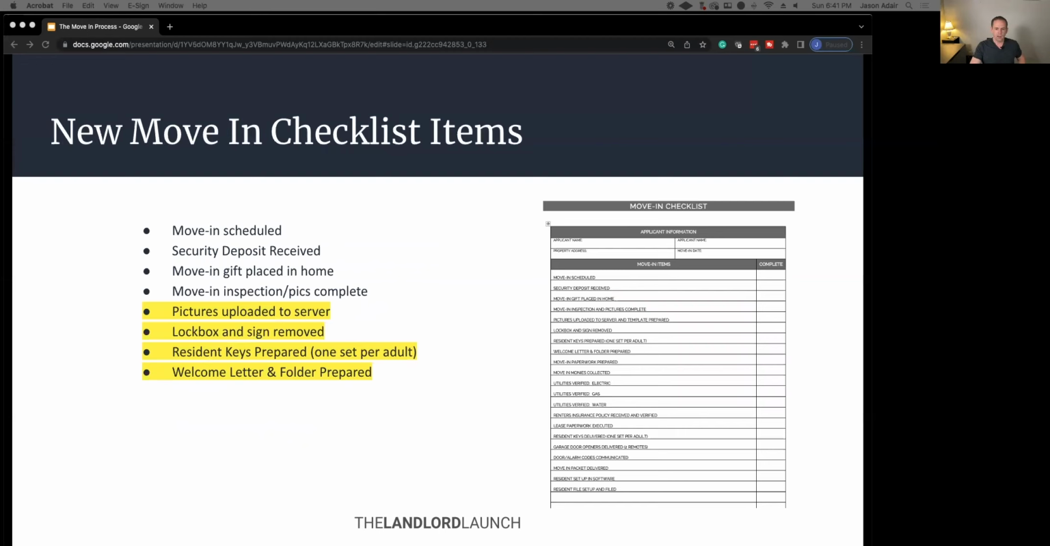Okay, so the next couple items on the move-in checklist: pictures uploaded to server, which we just talked about. If you use a lockbox or a sign, you're going to want to remind yourself to remove those, because those things cost money, and good ones are a little pricey to replace. If you invest in a good lockbox and a good sign that you can reuse, you can use those for years and years. The last thing you want to do is forget it at a property and maybe it gets knocked over, maybe it gets stolen or whatever else. So I have that on there to pick up.